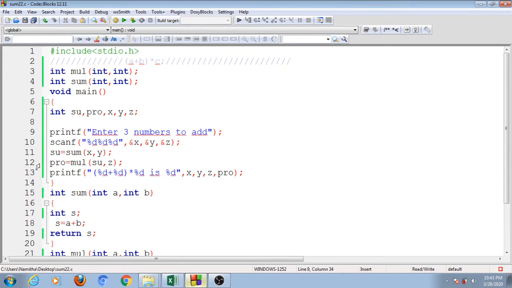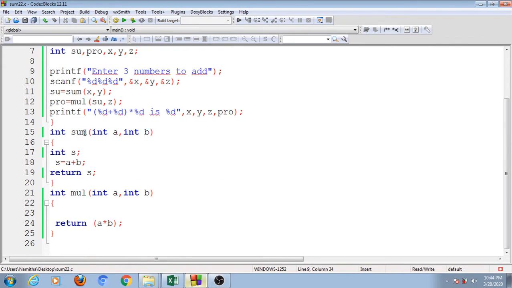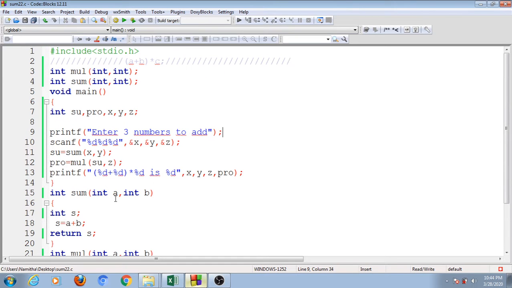Now we can go for the function calling part. Before that, we need to consider these two function declarations present above all the other function bodies, above the main function as well as above this sum function body and above this multiplication function. Such function declarations are called global function declarations, because these two functions are declared above all the other functions, right? So these functions are declared as global functions here.